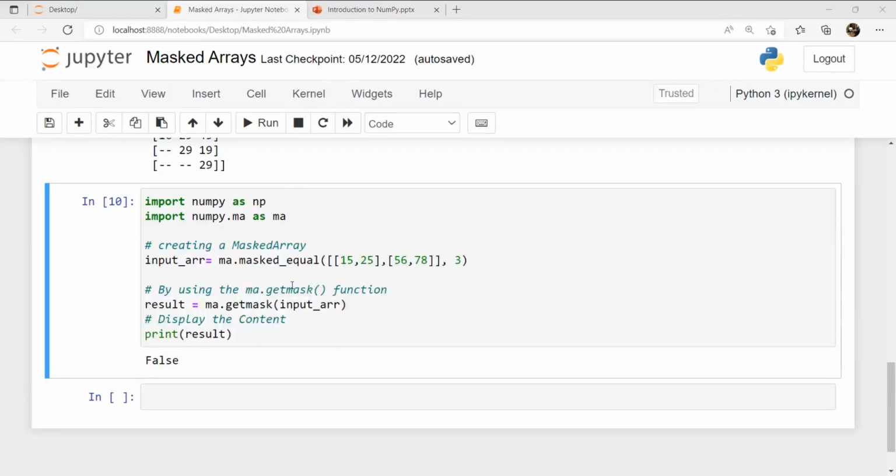Now we will discuss our next function, the ma.getmask function. Basically, this function is used to return the mask of a masked array, and it takes only one parameter, which represents the input masked array, and it will check the condition. If the value returns True, then it is masked, otherwise it will return a False value.